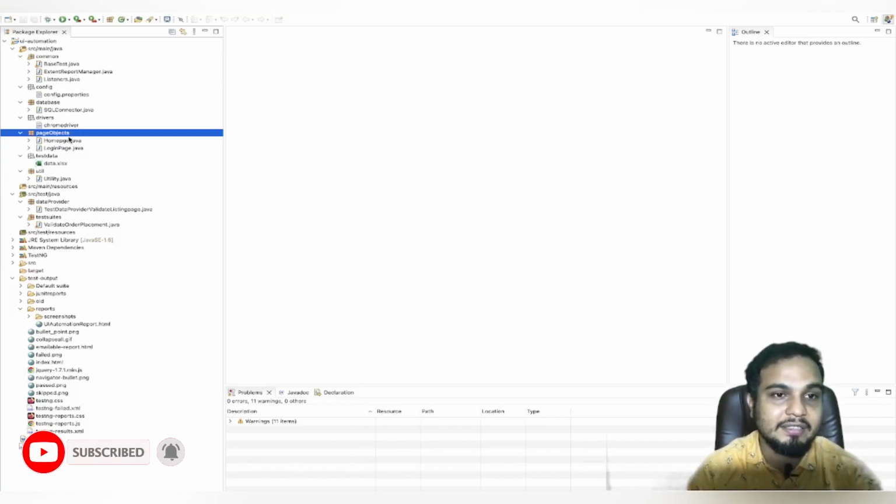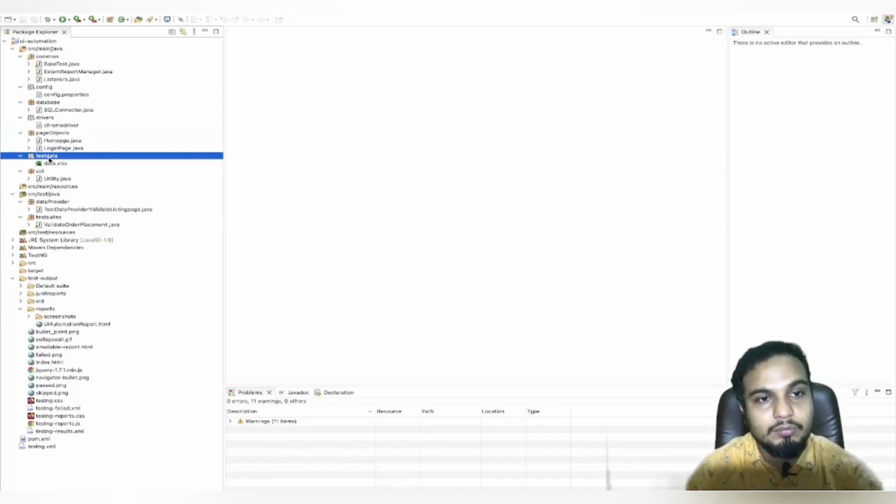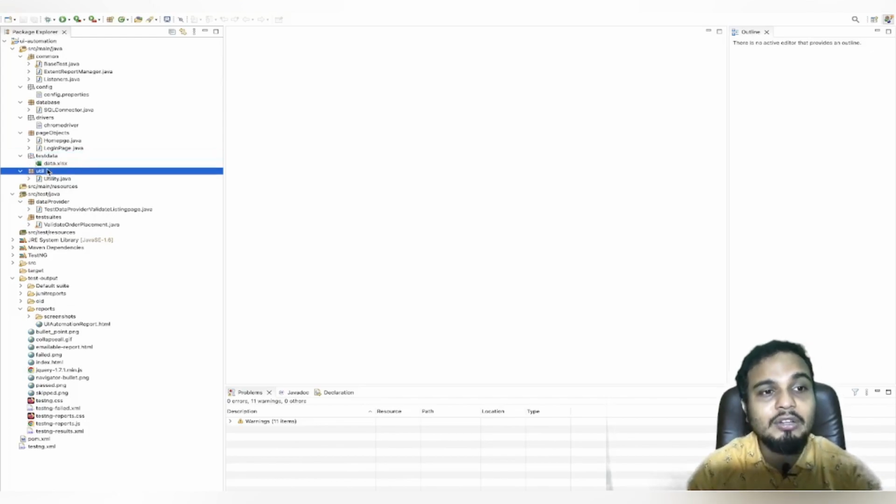Okay, then the next thing is test data. We are reading data from an Excel file. All the data is present inside this test.xls file. We are using Apache POI library to read and write data to an Excel file. Then you can talk about this utility package.